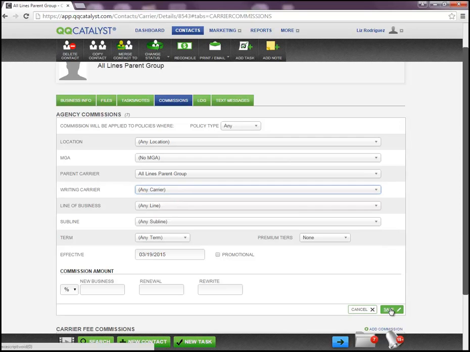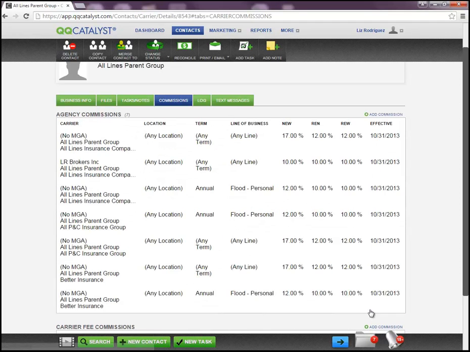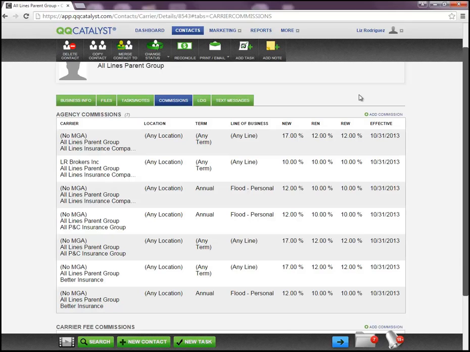Once that's set, and I've set that information, I'm simply going to click on Save to save my changes. And that is basically how you would set up your commission on a parent carrier level. Now in our next class, we will be reviewing how to set up specific commission rules within a carrier account.